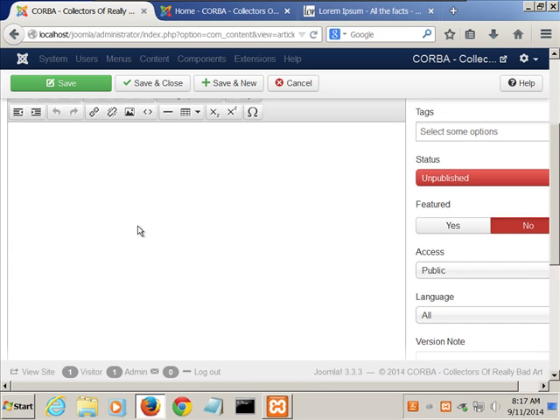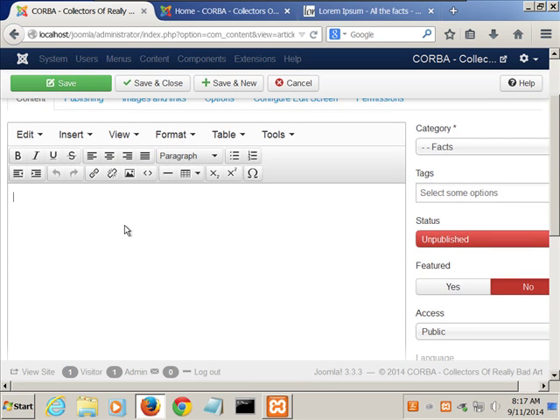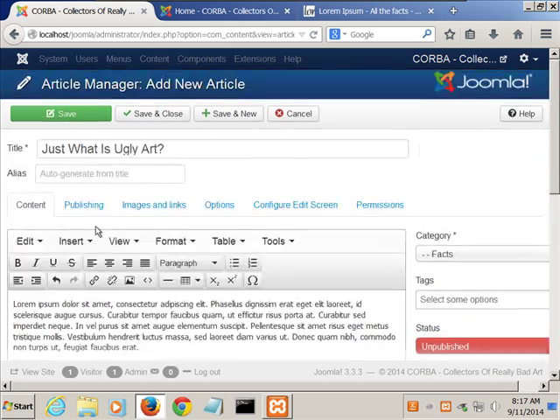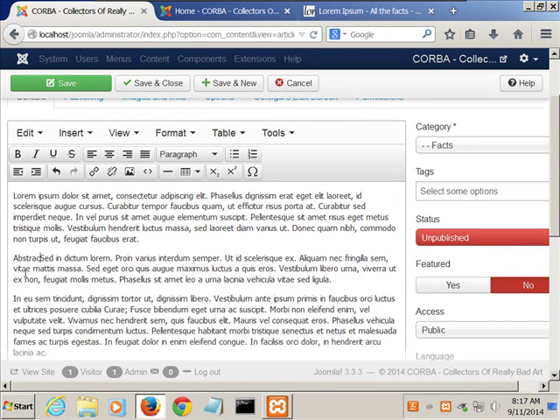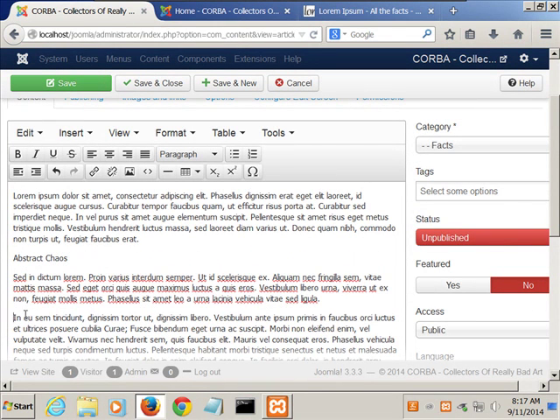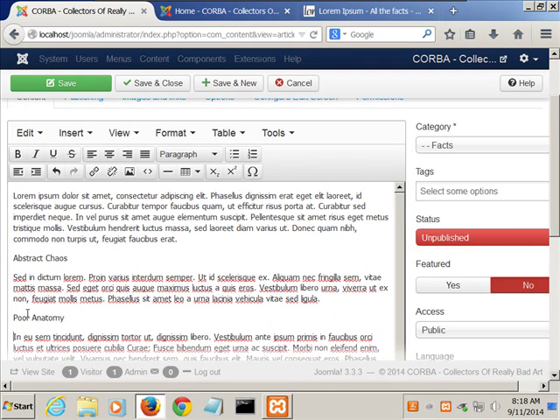So we bring up the screen right here, just as it says. As they mention in step 6, we want to add the 5 paragraphs. There they are. That wasn't very hard to do. On step 7, we want to add these headings. Actually, it's the bottom of step 6. So we want to come here and add in abstract chaos and hit enter. Before the next paragraph, we want to put in poor anatomy and hit enter.